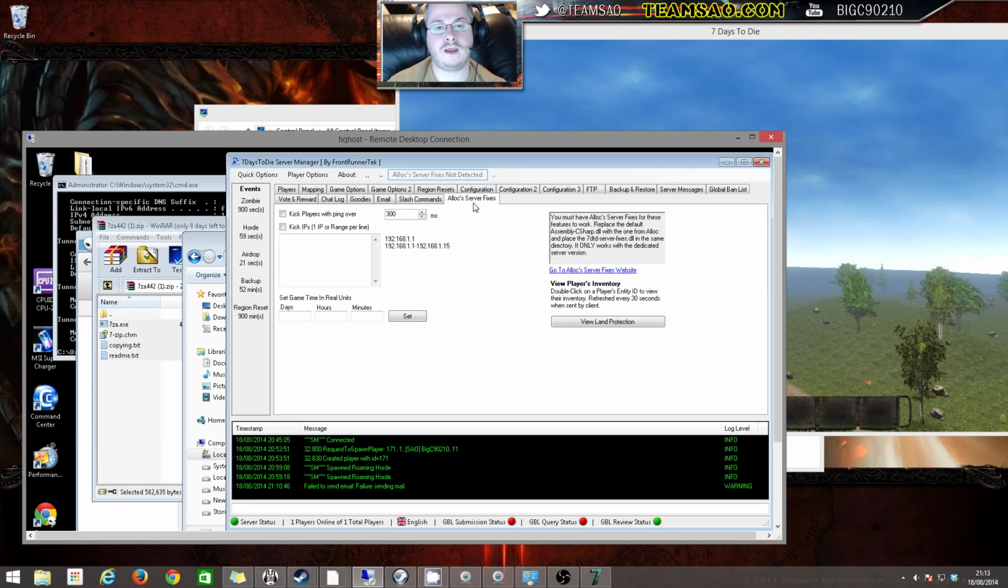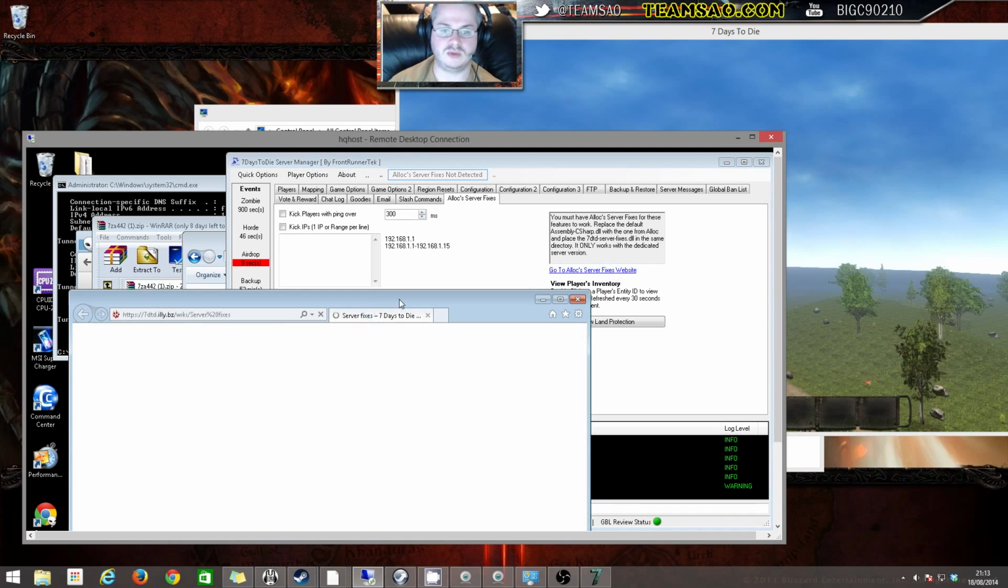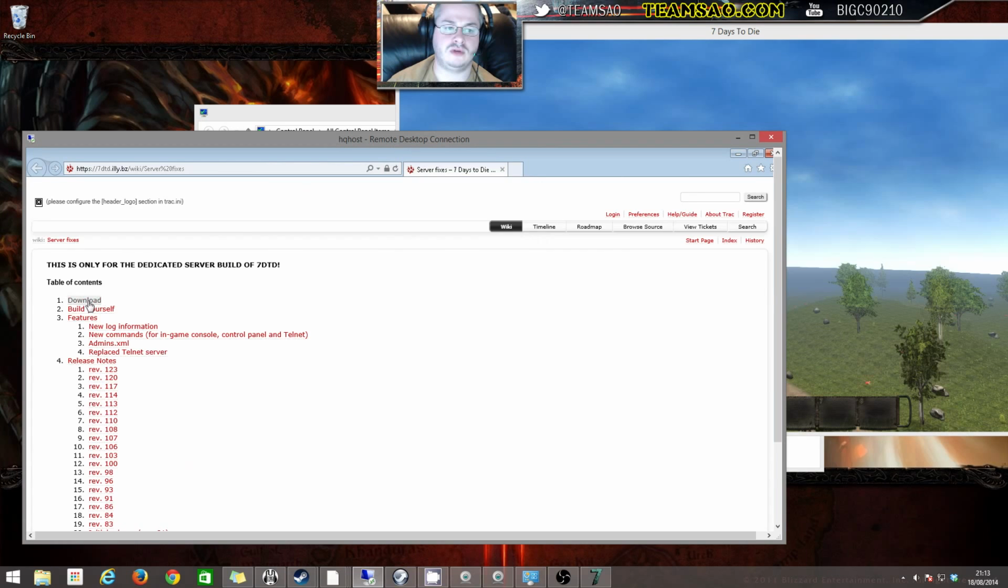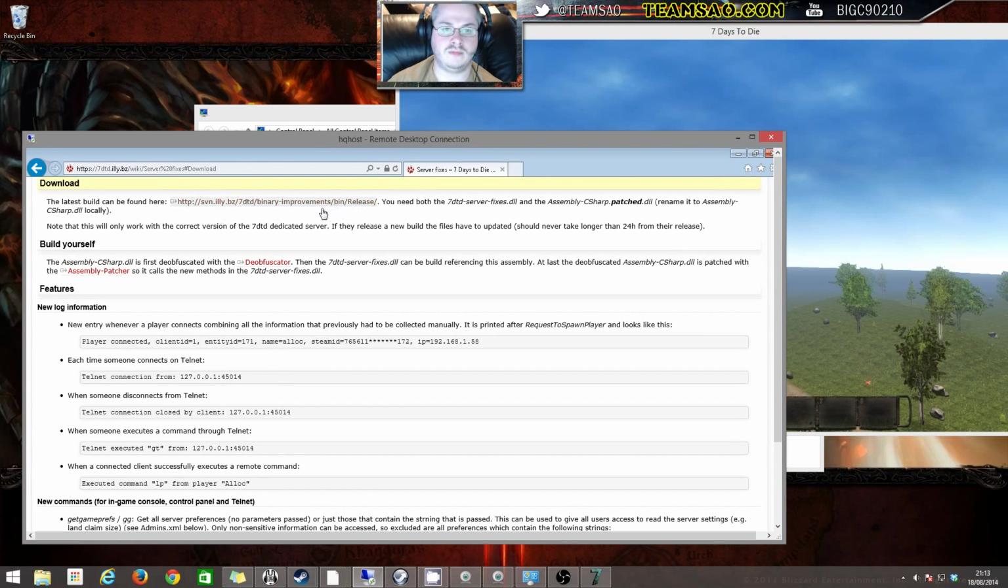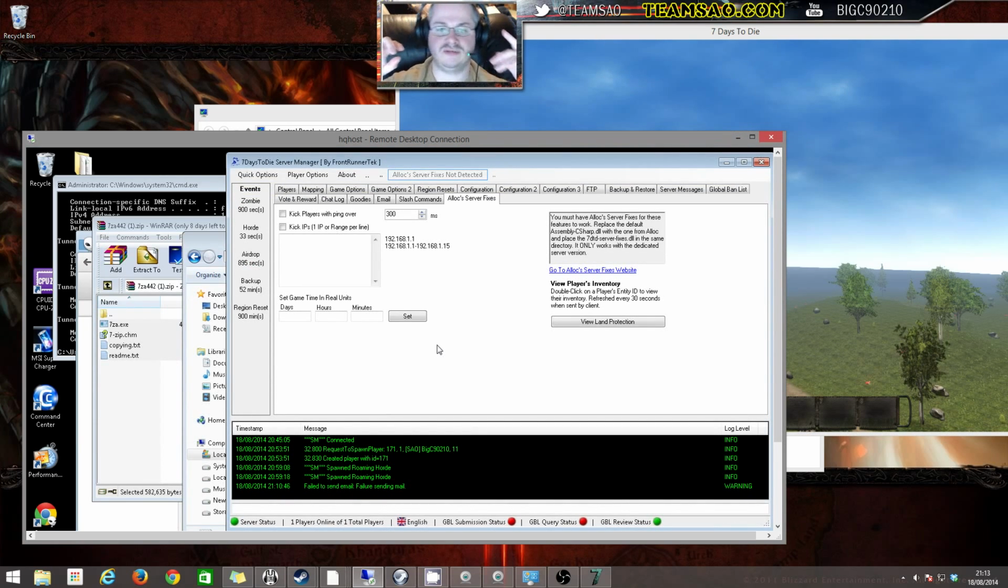So, next up is alloc server fixes. Now, these are a bunch of tweaks to the game, of which, in order to get them to work, you must first download some files from Alloc's website. If you click on download, you want the bin and release, there's a bunch of files in here that you have to copy and paste over your original 7 Days to Die files while the server's turned off. I must stress, you must have the server switched off when you copy and paste these files over. And then this will give you access to this kind of stuff.